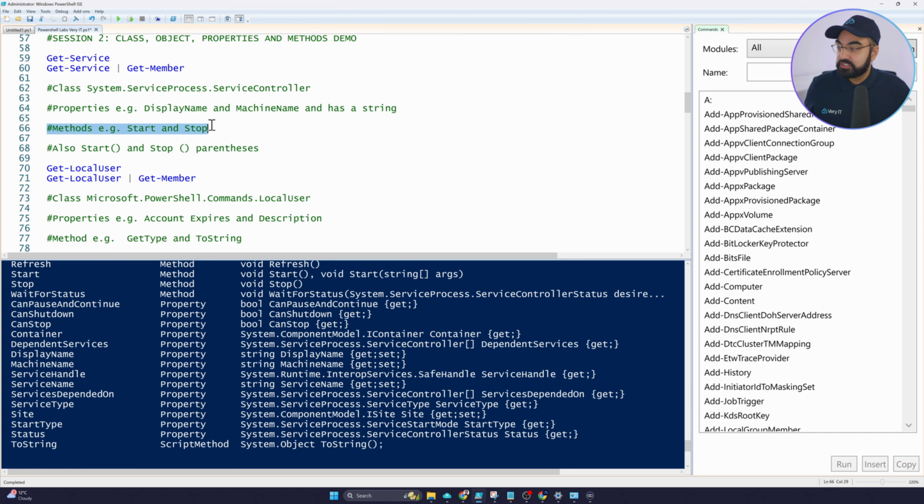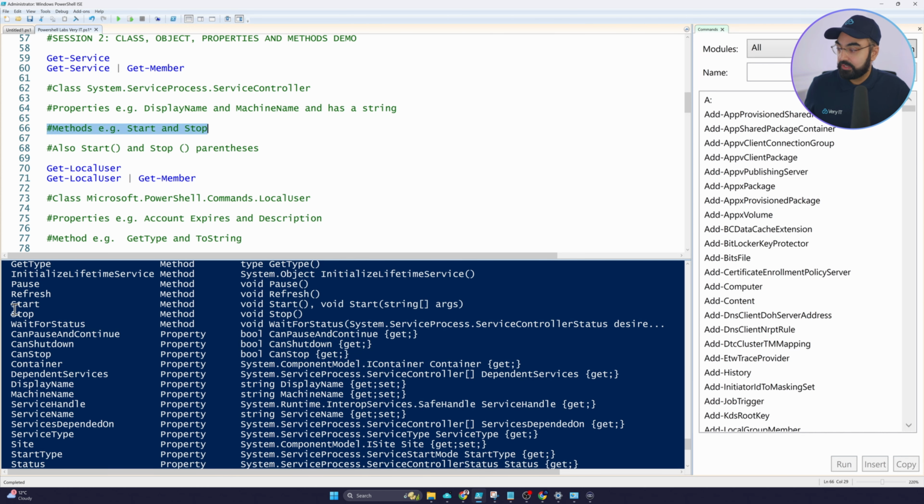You also notice that they do have methods. They have a start and a stop. So if you look over here, there is a start method, there is a stop method. They also have a start with parentheses and a stop with parentheses.